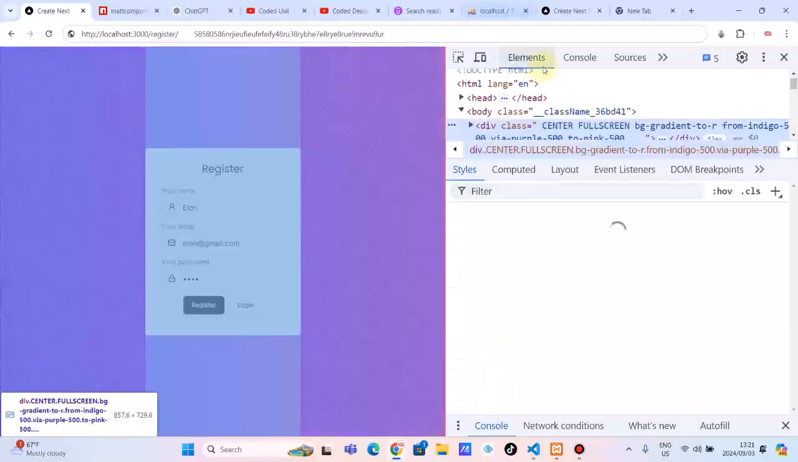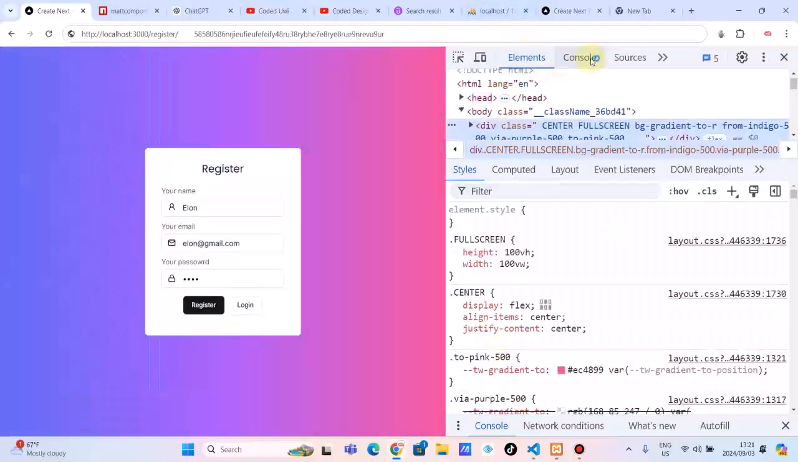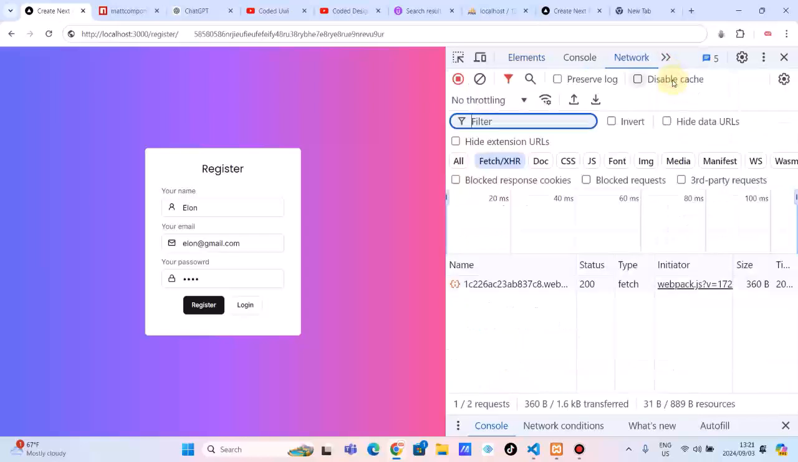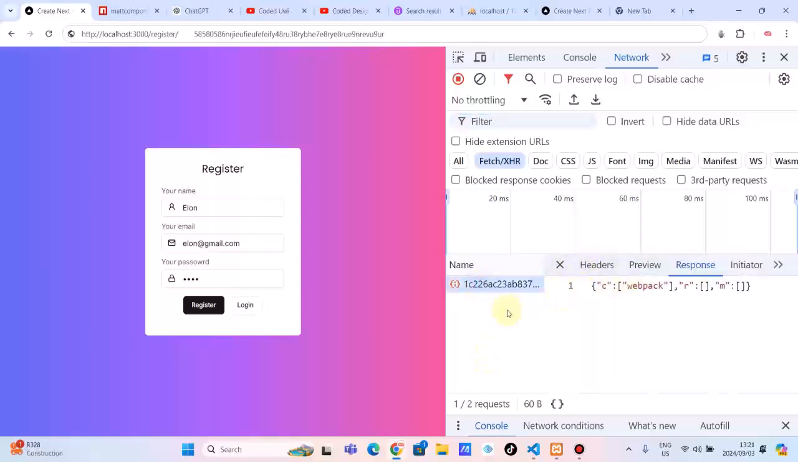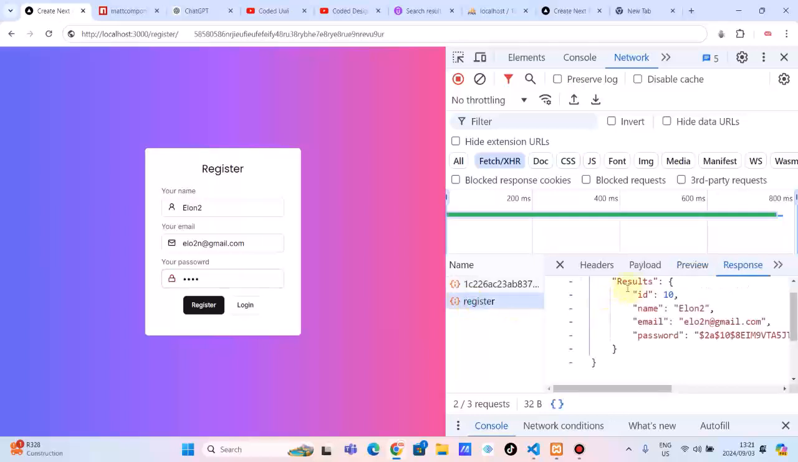Let me just show you what was the response. What did we get back? Okay, let's go to network. Did you refresh? Yes, it looks like we have refreshed. Okay, cool. So that means we don't have those things. Let me just register here Elon2, and then here it's going to be Elon2. The password can be the same. So let's check what will be returned. As you can see, guys, the ID, the name, the email, and the password. So that means from result we get this.